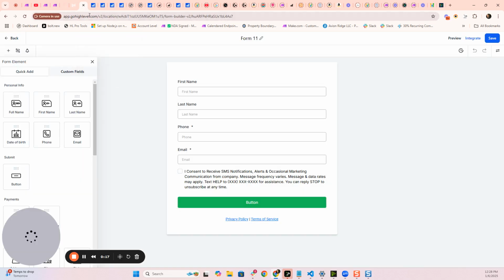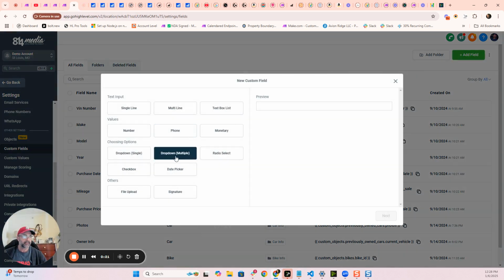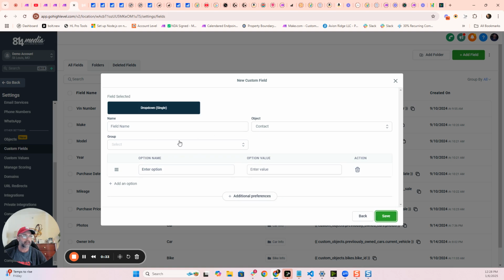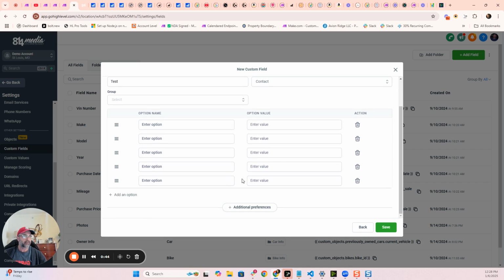So currently, if you're adding a custom field, let's just say you're adding a single select drop down. So we can grab multi-select here, drop down multiple, drop down single. Select, and let's just call this test. You can see that you have to add all these one by one by one, which can take quite a bit of time.